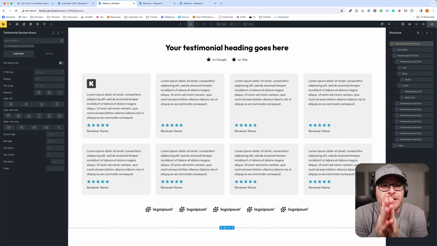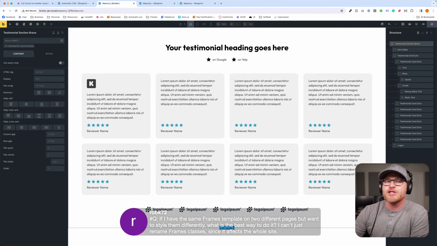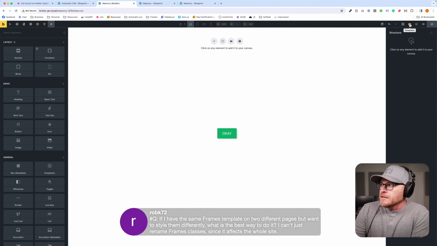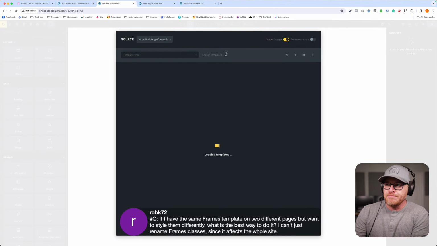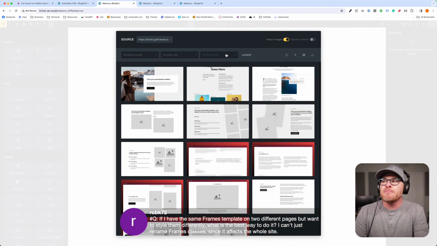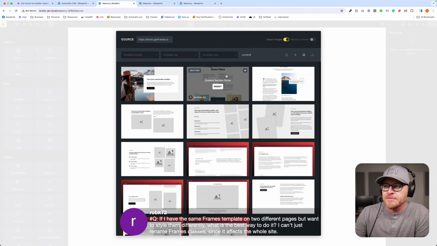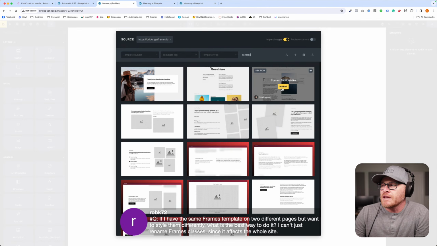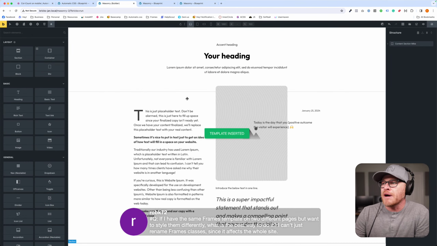If I have the same template on 2 different pages, but want to style them differently, what is the best way to do it? I can't just rename frames classes since it affects the whole site. Fantastic. Good question, Rob. Okay, let's use a content frame because this would happen most often on content frames. Let's use content section Mike.